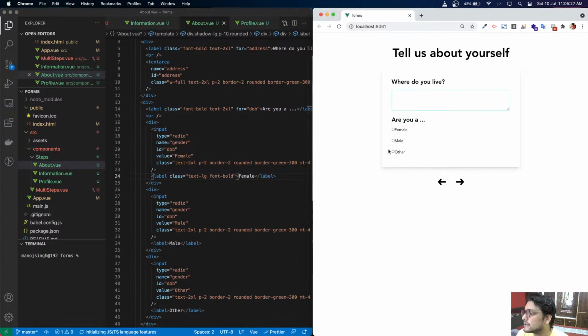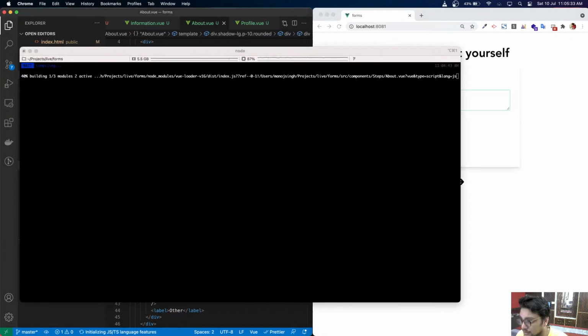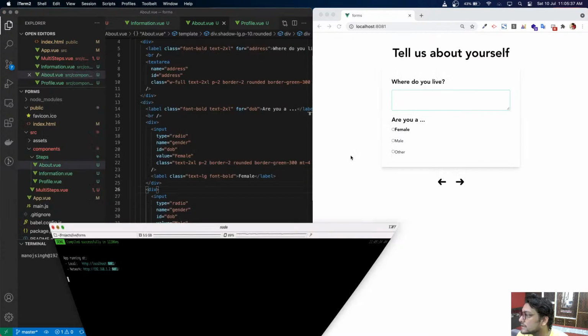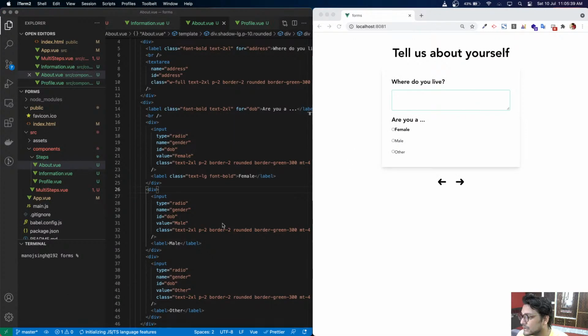So this is the input right now. I think hot reloading is going on. So yeah, it's building. It is done now. Let's see how that looks. Yeah, male, female is looking good.